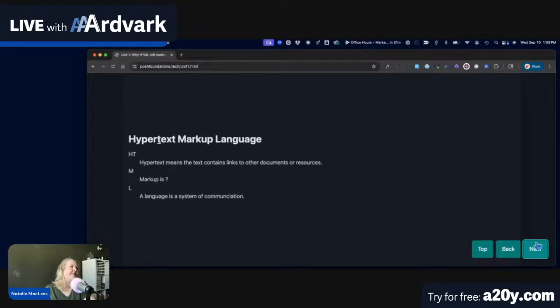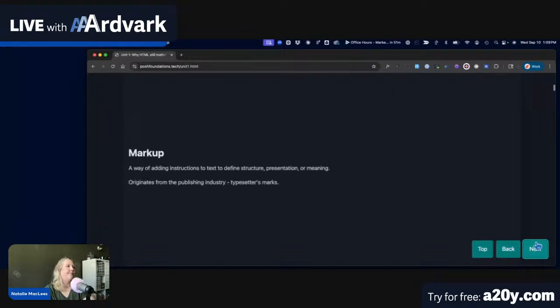Then we have the M for markup, and we're going to dig into exactly what markup means in just a minute. And then L is language, which is just a system of communication. And of course, there are computer languages like HTML, Python, JavaScript, but there's all kinds of other languages as well, human languages: English, French, Spanish, German. There's sign language, right? Different types of sign language, British Sign Language, American Sign Language. There's many different ways that we create language.